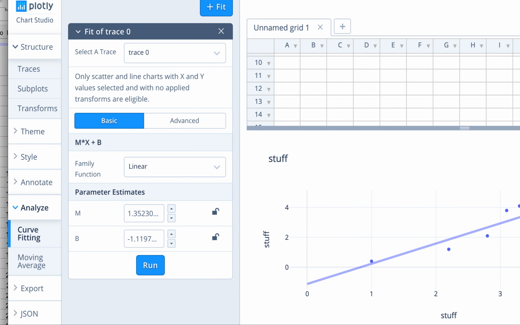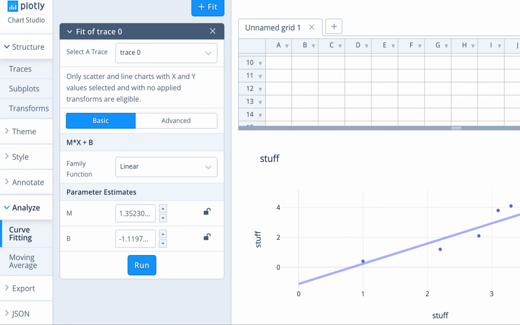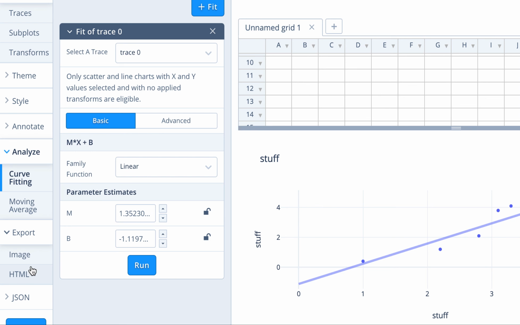The end. This one also you can export, save it as an image or HTML, or you can share it online. I really like Plotly. That's 3 ways to graph linear functions. You're welcome.